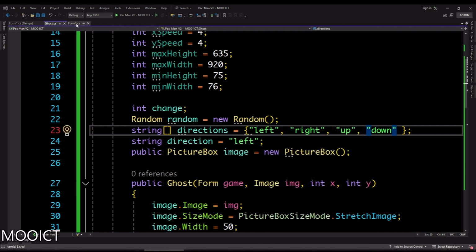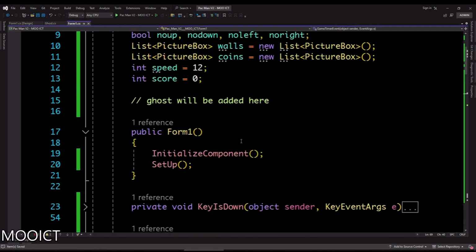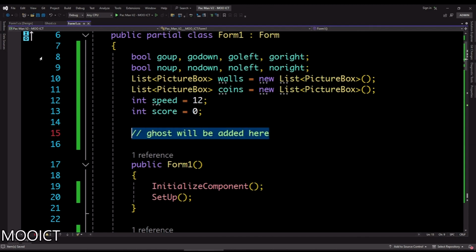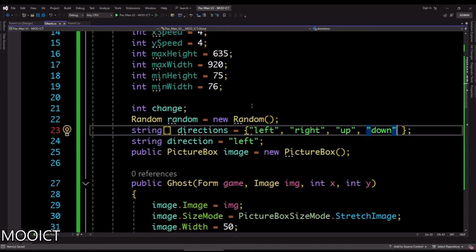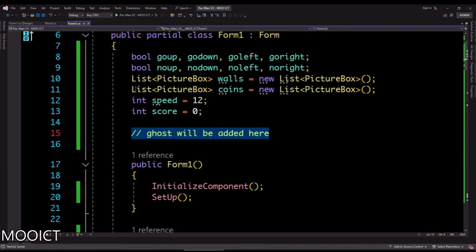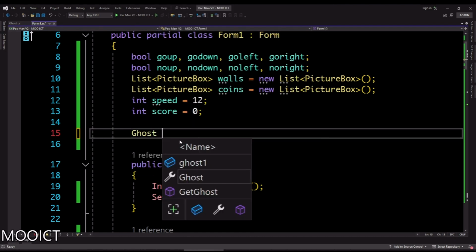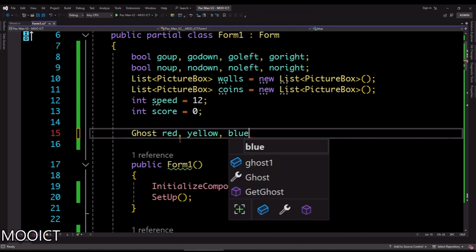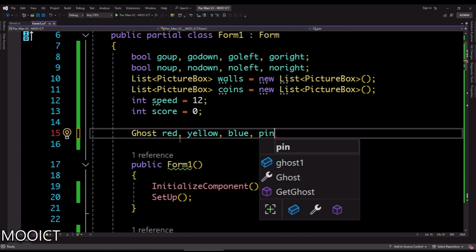Okay, so let's go back to the form1.cs. And I think I left a note here saying ghosts to be added. So now that we have a blueprint, sort of an incomplete blueprint, but a blueprint nonetheless for our ghosts, now we can actually add that. Just close this, it's going to start flickering again. So now we can add our ghost here. So let's go ghost, red, yellow, blue, and then lastly pink.